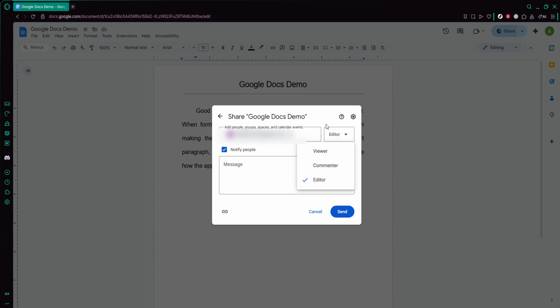Viewer is the most limited level of access. Someone with viewer access can open and read the document, but they can't change anything. They also can't leave comments. This is ideal if you're sharing a finalized document like a finished report or a reference file, and you just want others to be able to see it without making edits.